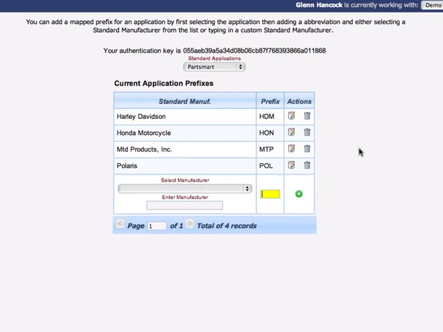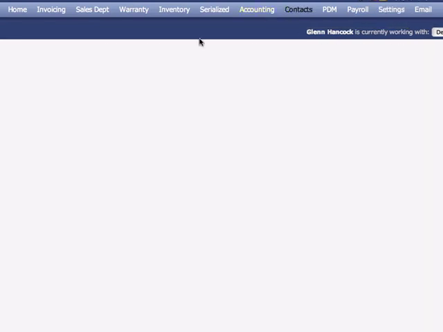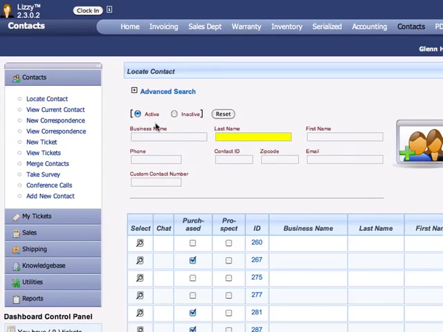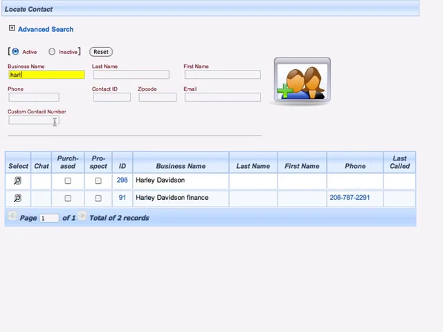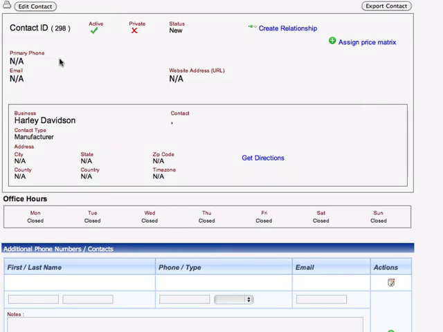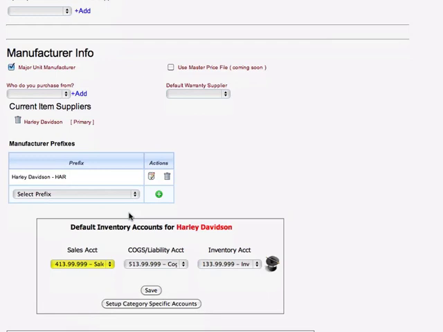Now what we have to do is go look up the actual manufacturer, and in this case we're just going to look up Harley Davidson. So we're going to go to our contact records and we're going to look up Harley. We're going to select that record, that vendor. We're going to edit it. And we're going to look right down here, and we have a prefix, manufacturer prefixes.